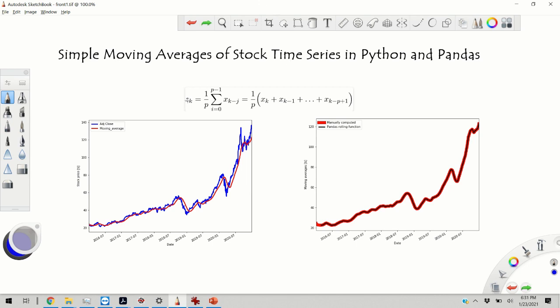I'm going to introduce and explain two methods for computing moving averages. The first manual method is based on writing a for loop. This might be a tedious method, however it's very instructive. The second method is based on Pandas. Pandas is a library for manipulating data structures in Python, and it has a nice function called rolling that can be used to compute the moving average. I'm going to introduce both of these methods.